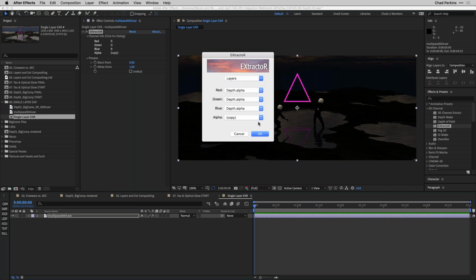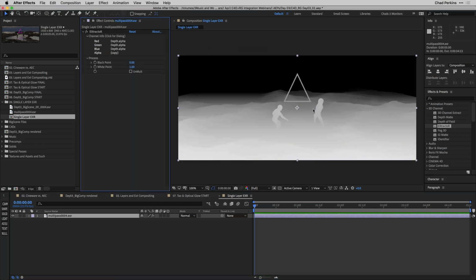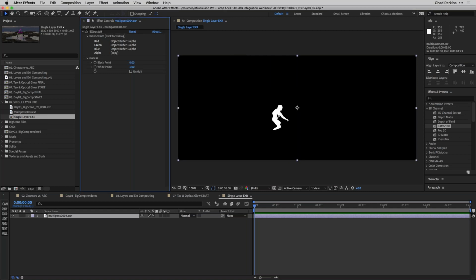So I can click depth, click OK, and then you have to click away from it. But then there's my depth pass. And then I could click this again and go to object buffer 1, click OK, and then click away from it. And there's my object buffer 1. So all of my object buffers, my reflection maps, my illumination maps, depth map, everything is stored in this one image sequence, which is great. So I can just duplicate this and then change whatever channel I want to extract. And that's a really great way to work.